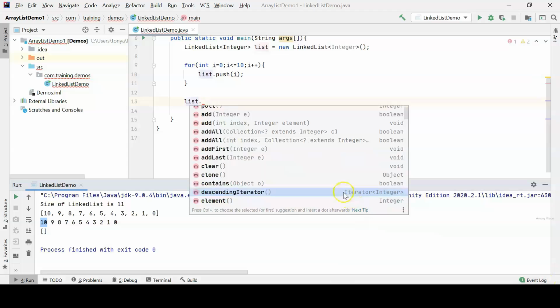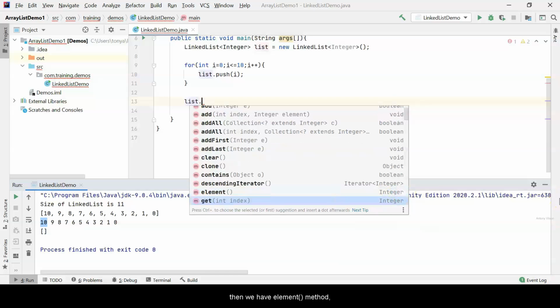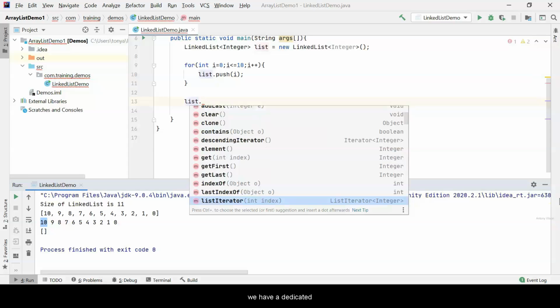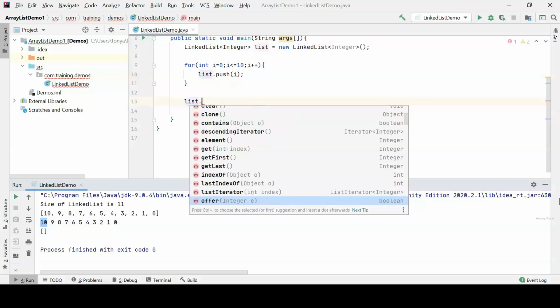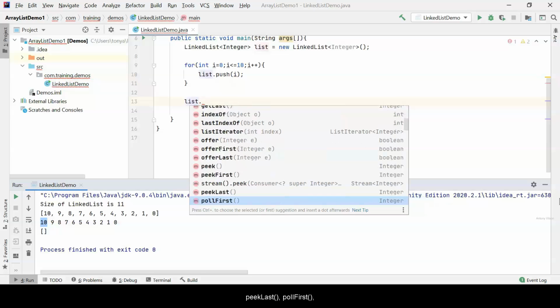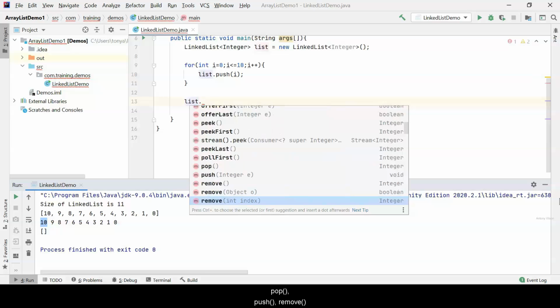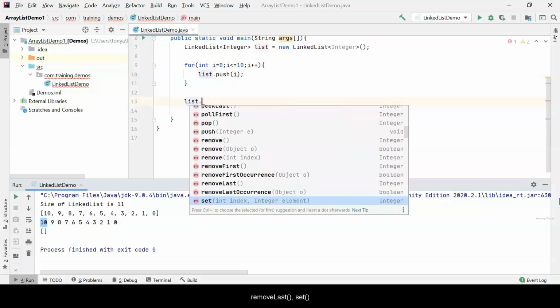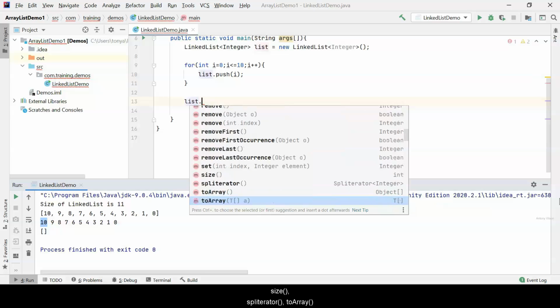the return type of each method. Here this is returning an iterator. Then we have the element method, getFirst, getLast, indexOf, listIterator. listIterator returns a ListIterator. We will discuss iterators in the coming lecture. We have a dedicated section available for iterators. We will discuss this. Then offerFirst, offerLast, peekFirst, stream, peekLast, pollFirst, pop, push, remove. Remove has three overloaded versions. removeFirstOccurrence, removeLastOccurrence, removeLast, fetch, size, spliterator, toArray.